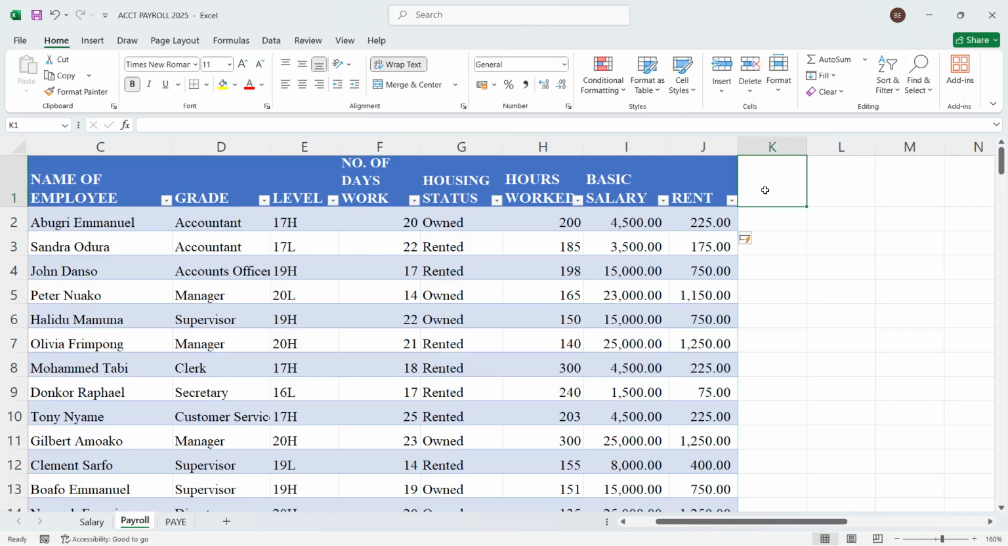Now the next allowance is RICS. RICS is 1%. So K1 is RICS. Read from page 122. Page 122. The second allowance is saying that there is a RICS allowance of 1% of the basic salary, plus 25 cedis for each day worked.